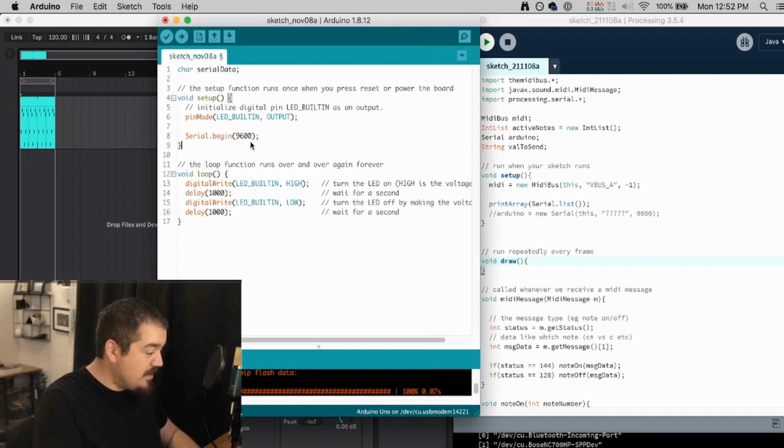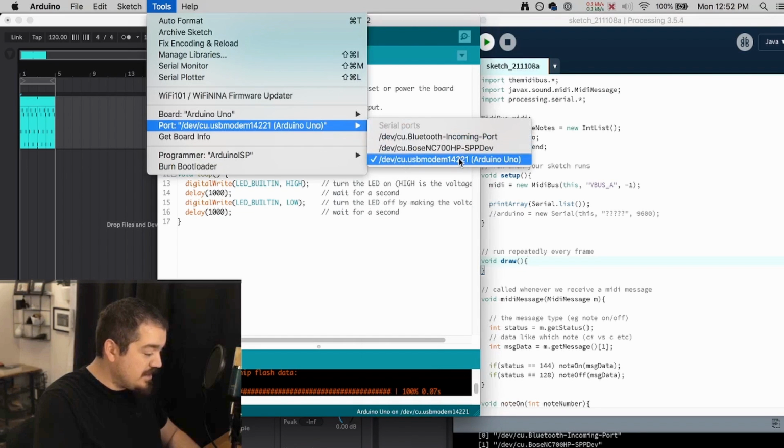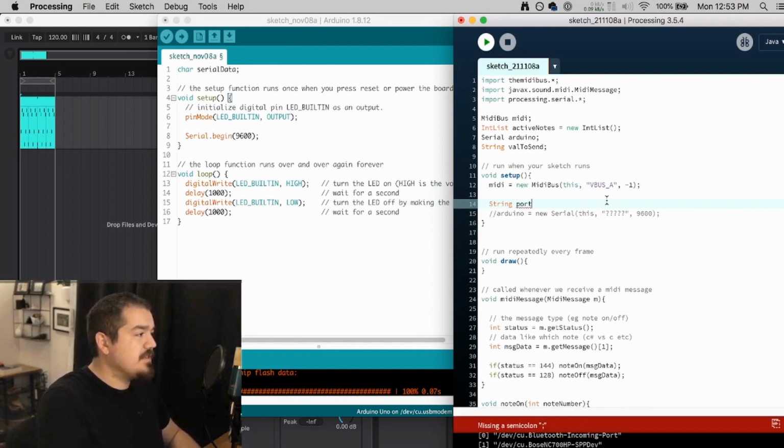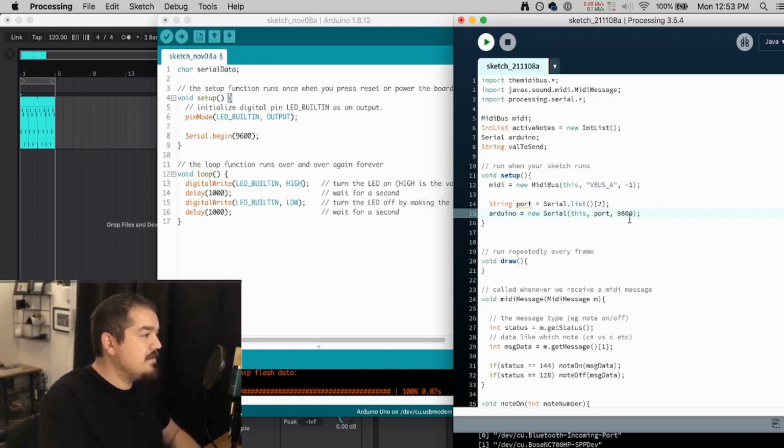We want the one that matches what's in Arduino. This is dev.cu.usbmodem, whatever. Here is index 2. Now we can create a string. Let's call it port. Serial.list get the second item of that and pass that in. There. So this will create a connection to the Arduino.